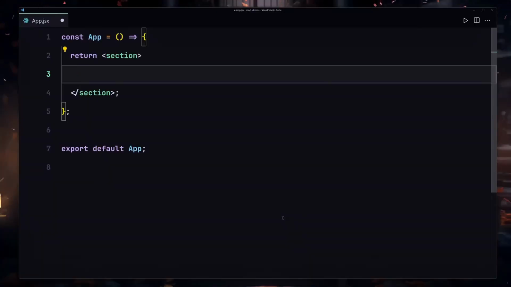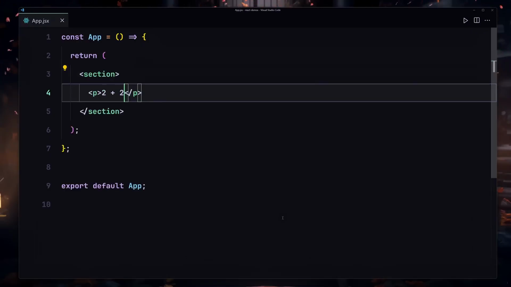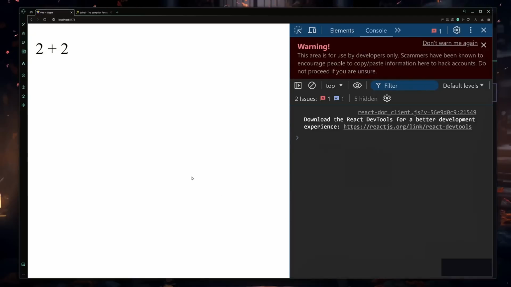Now let's discuss how we are going to be embedding dynamic content in our JSX. So first of all, I'm going to create my paragraph. Inside this paragraph, I'll just say 2 plus 2. And now here is a question for you. What do you think will be the result of this code? So if I save my file, I want you to give me the answer. And the result will be 2 plus 2.